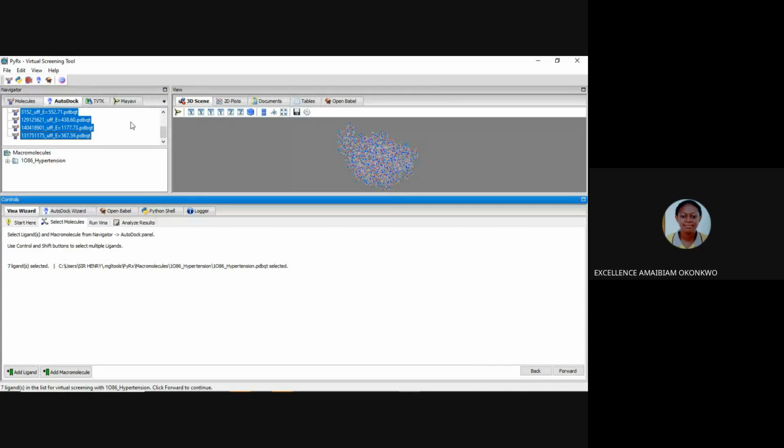You will see here 7 ligands selected. I have selected my 7 ligands. Now, even if you have many ligands here, I can have 10 ligands, but it's only the ones I select that will dock. After I selected them, now come to your protein.